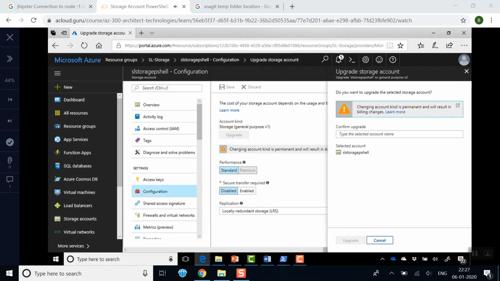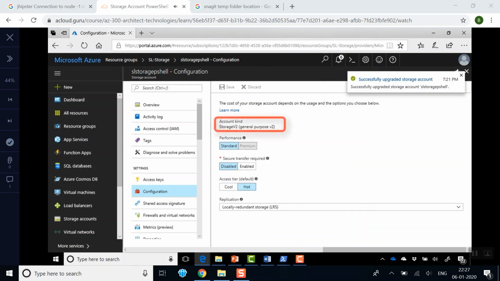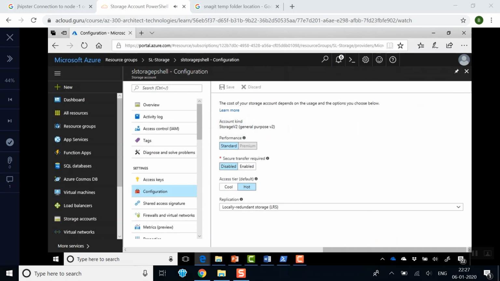Go ahead and confirm the upgrade. And to do that you need to type in the account name. So in this case it's SL storage P shell. Select upgrade. And that will go ahead and upgrade your storage account, and you can now see it is set to version 2. And with that, this concludes this demonstration.